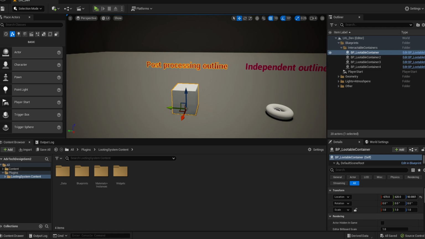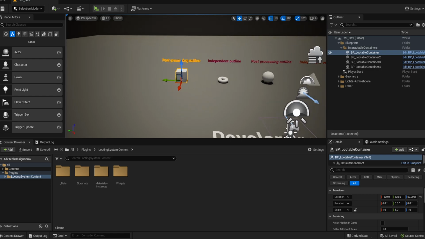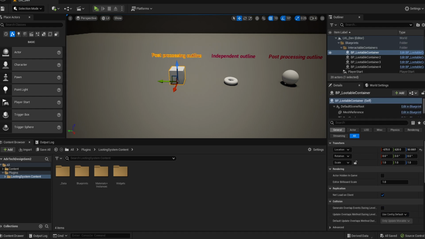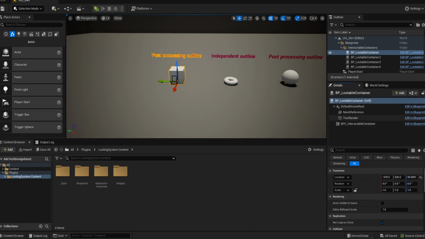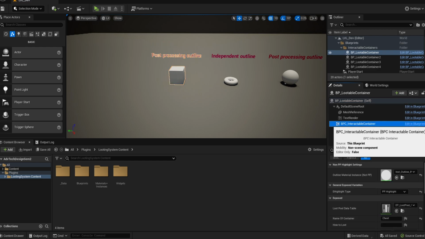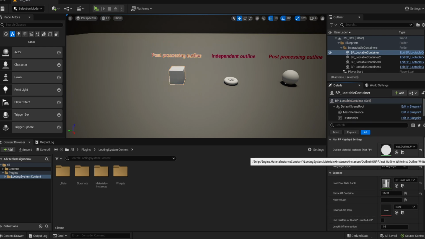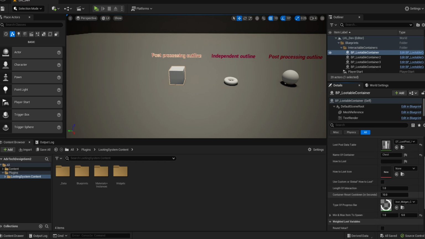I tried using just static meshes. It wouldn't work on a static mesh. So the minimum requirement is that whatever you place the component on has to be a replicated blueprint. As you can see in the component section, there's an interactable container. This is the main component which handles everything to do with the actual container.